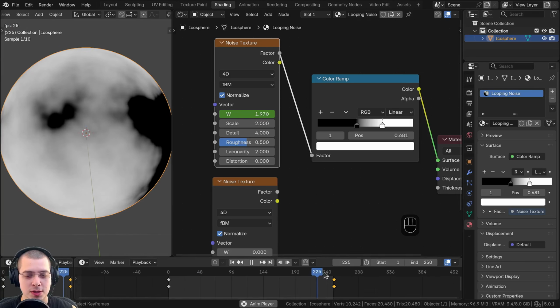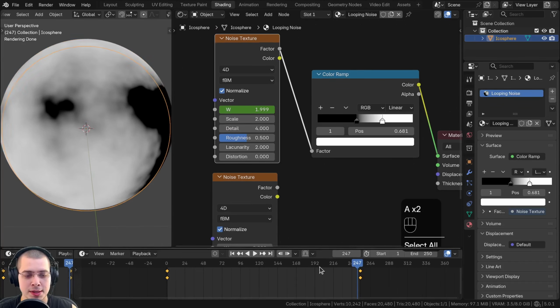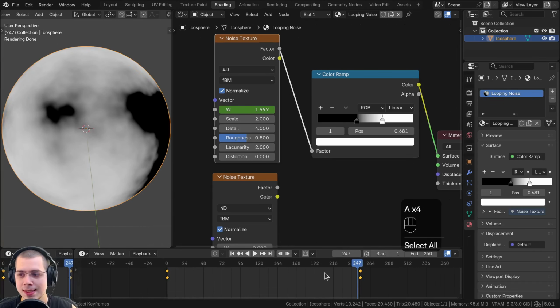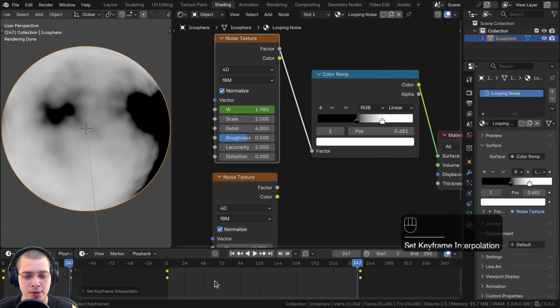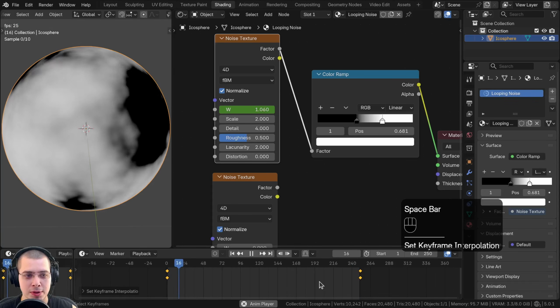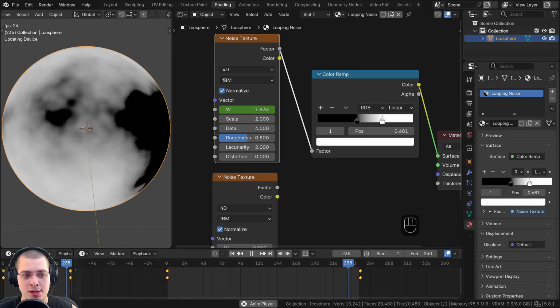and then now as we get toward the end, it's slowing down. So to fix this, I'll hit the A key in the timeline to select all the keyframes, and I'm going to hit the T key, and I'm going to click on linear here on the keyframe interpolation. This way, when I hit the spacebar to play, you can see that it's moving at a consistent speed and it's not speeding up and slowing down.